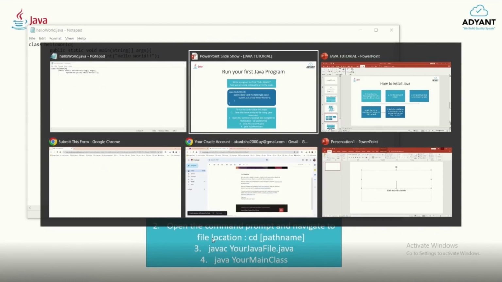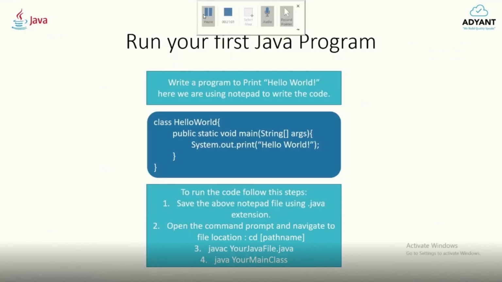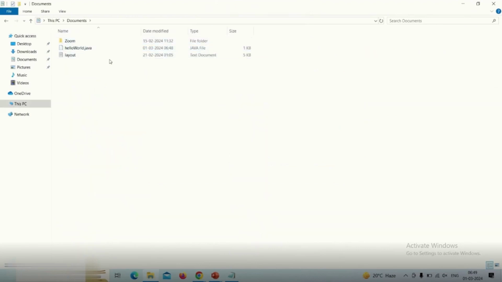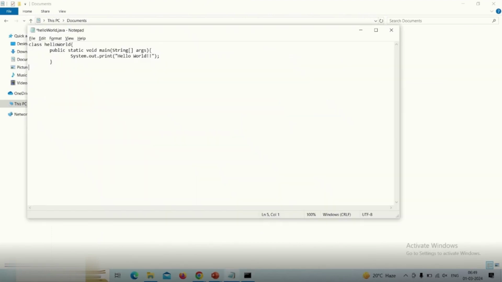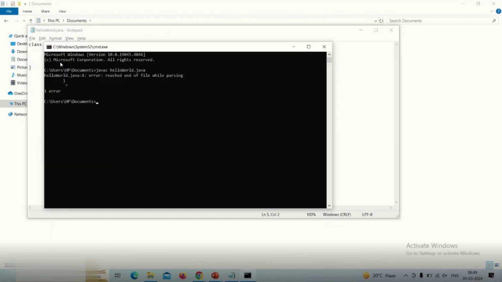Compiling the Java program. For this, open command prompt and navigate to the directory where you saved helloworld.java. Use the javac command to compile the Java source file. If there are no errors, this command will generate a bytecode file named helloworld.class. Running the Java program. After successful completion, use the java command followed by the class name to execute the program and see the output hello world printed to the console.